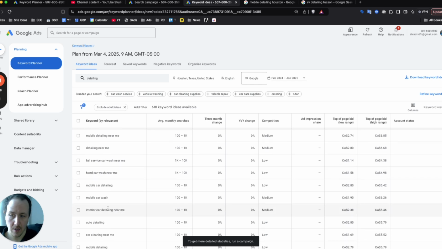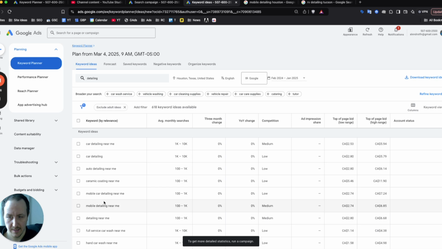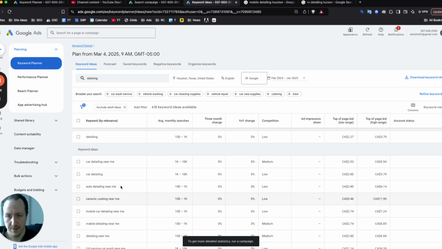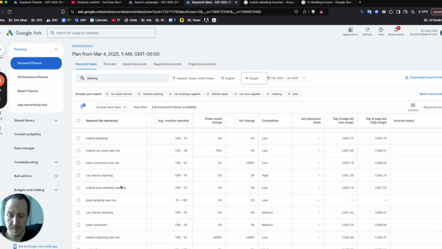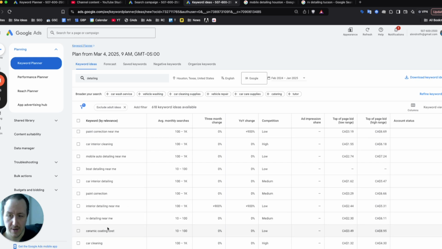For example, interior car detailing would be its own ad group. You would not want to target interior car detailing in the same ad group as car detailing near me, or mobile detailing. It's worth testing everything, but not all these people are looking for mobile or want to drop their car off. Some people are looking for RV, some people are looking for interior.